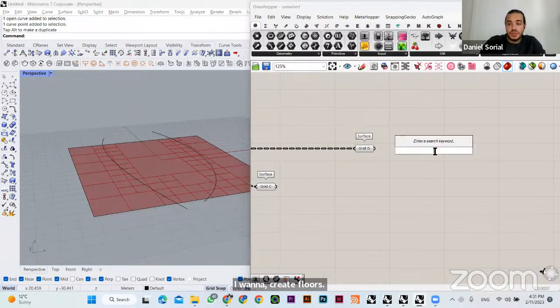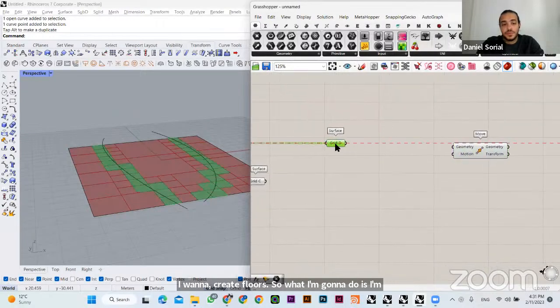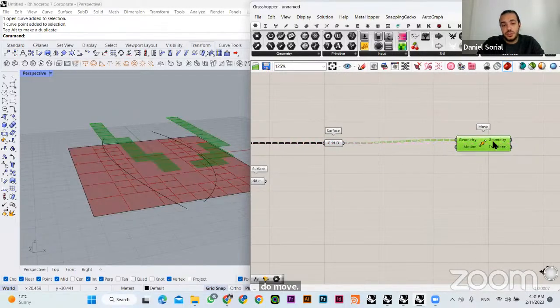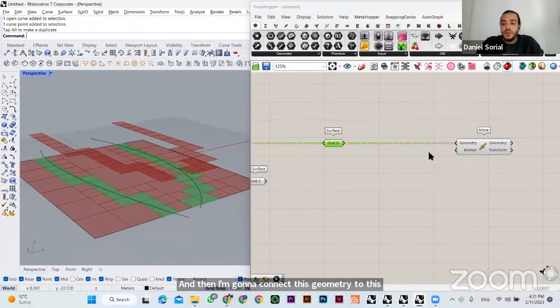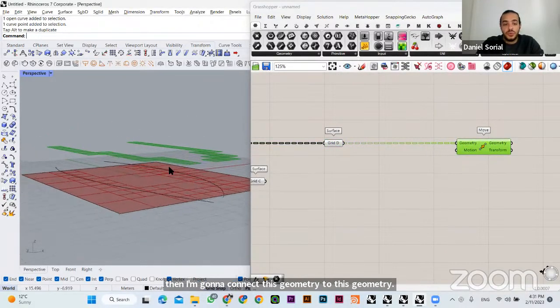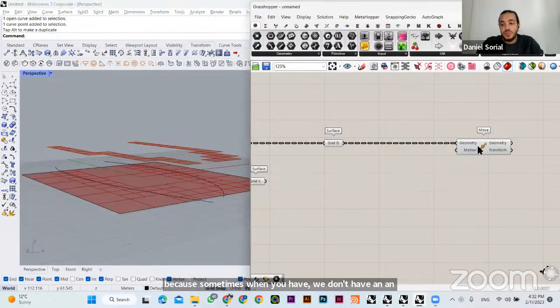So what I'm going to do is I'm going to do move, and then I'm going to connect this geometry to this geometry. So if I connect the grids that I have right here to the geometry, all is going to move up in the Z direction, because sometimes when we don't have an input value, some of the components have default values, which is right here 0, 0, and 10.